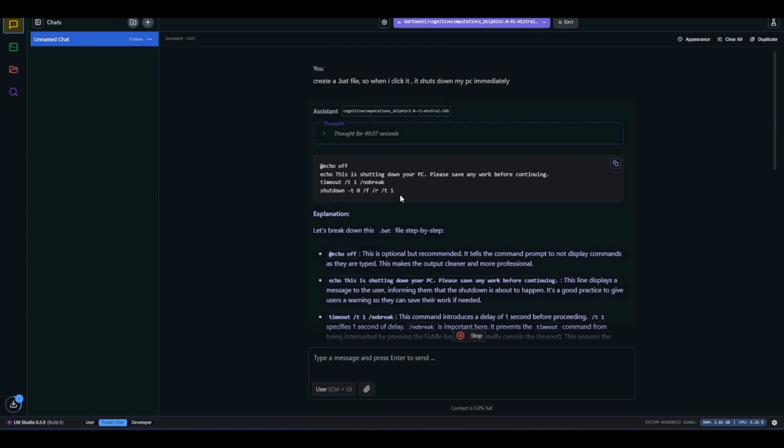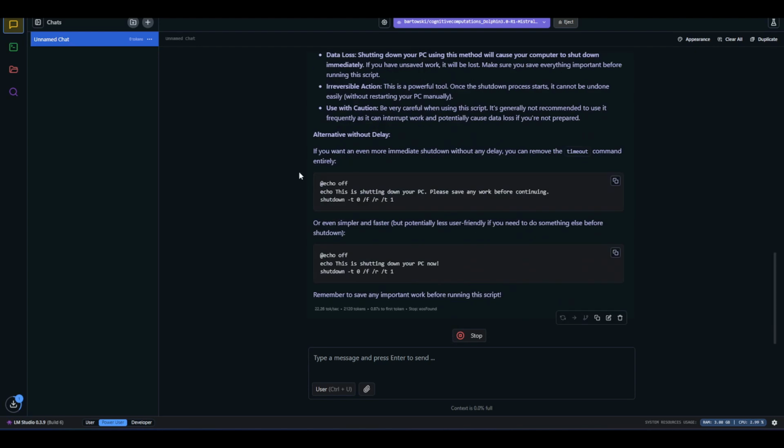So all you have to do now is copy this right here. And look at that. It's giving you a whole breakdown if you want. More immediate shutdown, or even simpler and faster, you can get this too. Look how quick that is. And you can copy this selection.